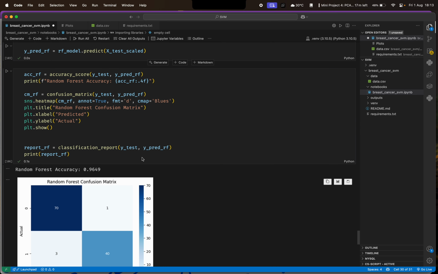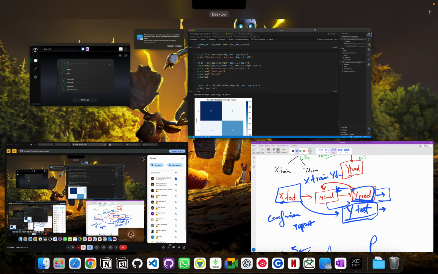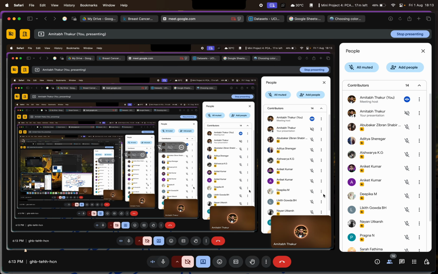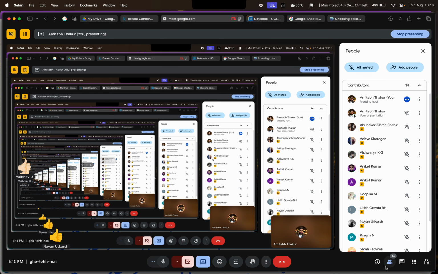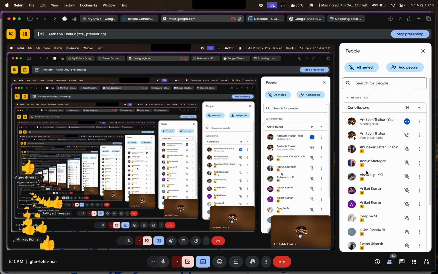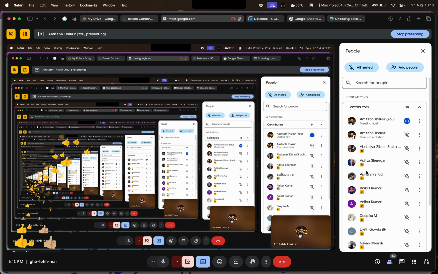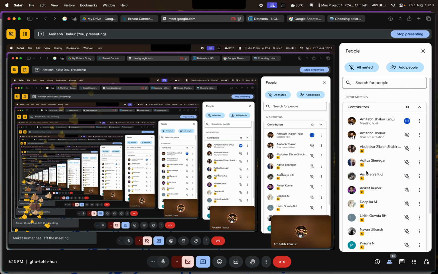Okay. Did you guys understand the implementation of scaler, random forest and SVM? So indirectly we completed 2 projects, although the theme was the same, but okay.